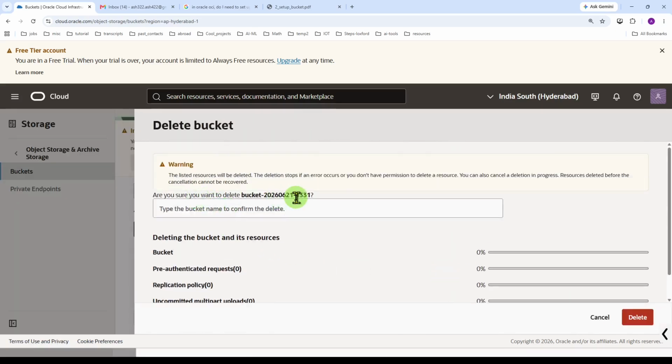Here it's going to ask you, are you sure you want to delete this bucket? Type the bucket name to confirm. I'm just going to copy this, I don't want to type the whole thing. Copy this whole thing, Control C, come over here, paste it. And there you go. Let me just, I think there was an empty space. There you go, that's better. And go ahead and click on delete.